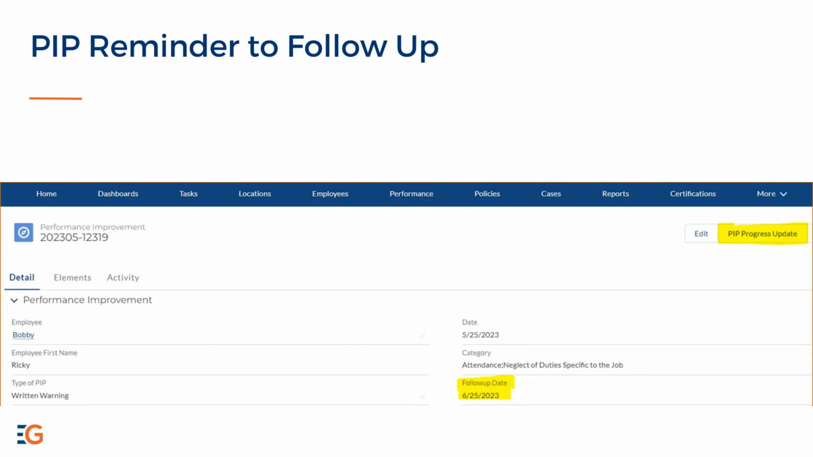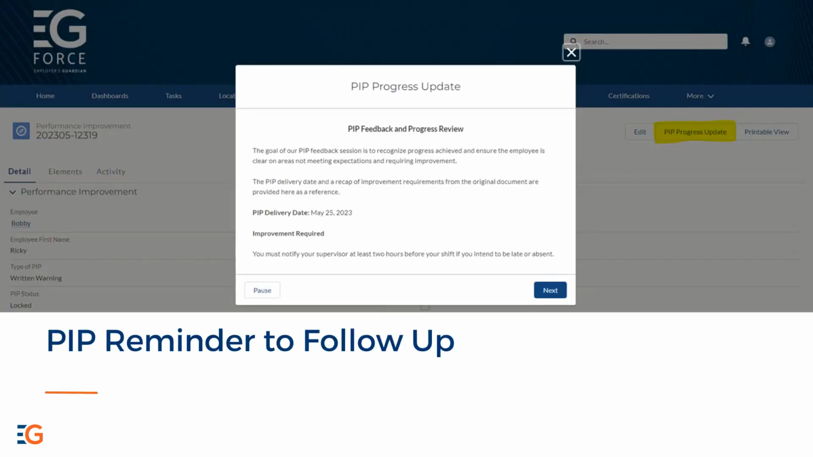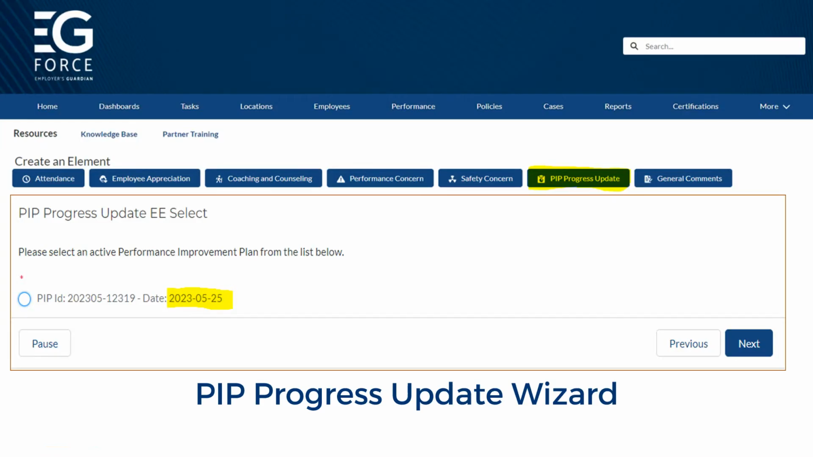After you deliver a PIP, how will you remember to follow up? The PIP record will remind you. When you created the PIP, you selected a follow-up date, which triggers an email reminder. The reminder email provides a link to the PIP. On the PIP record is a button to create a PIP progress update that will be connected right to the PIP record.